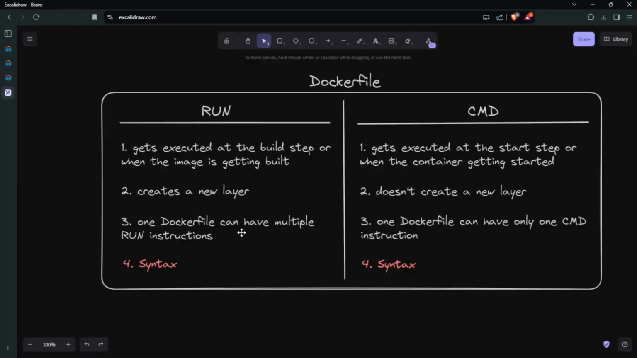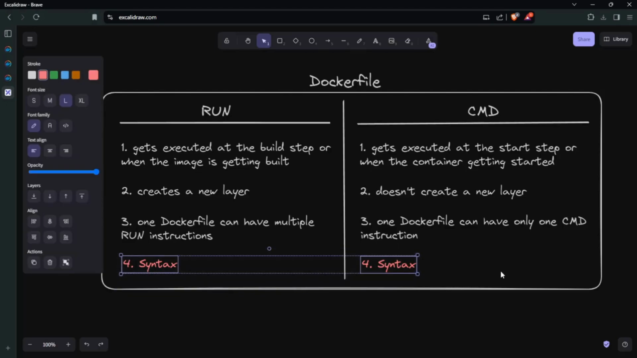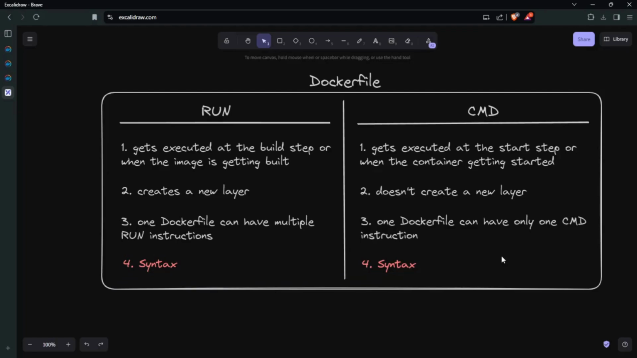So this is the point that I really wanted to mention. I don't know if it was something new to any of you. I thought I should mention that. So these are the 3 basic differences that you should know about RUN and CMD instruction, and one key point about this syntax thing that you should know about RUN and CMD. That was pretty much it. Thank you. Go code.